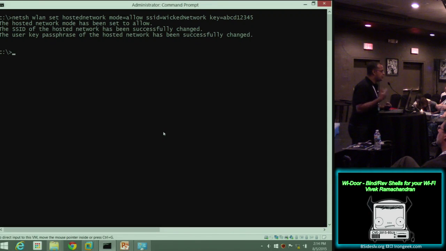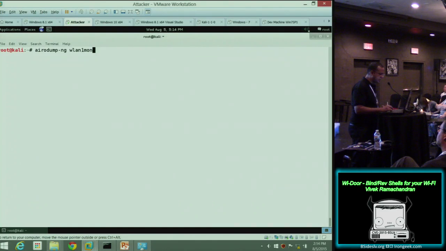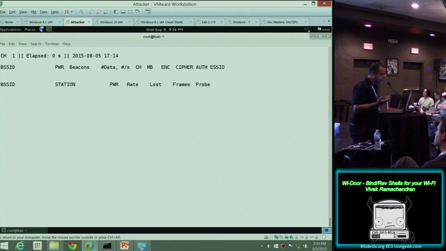The hosted network hasn't started yet. You can start it using netsh wlan start hostednetwork. Now before we do that, let's actually go to my Kali VM and start scanning the air. So what I've done is, just so that we can do the demo, I already have the MAC address of my Wi-Fi card put in, right? Just so that we can save some time rather than having to scan. At this point, of course, you're going to see nothing in there.